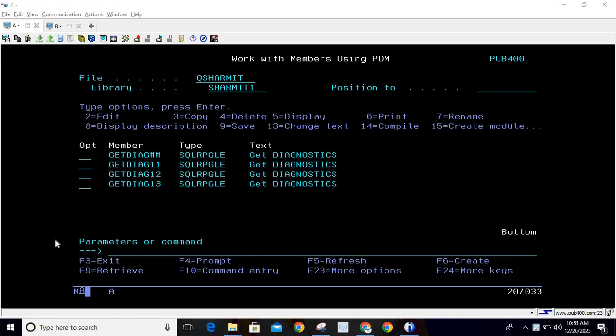In this session, we will discuss another scenario for Get Diagnostics. To explain this, firstly we will discuss the table that we are going to use, because the value which we are going to fetch today is message ID 2, and for that we need to generate some error.